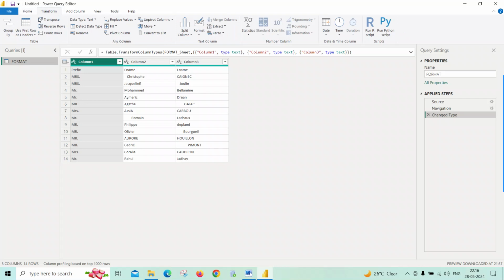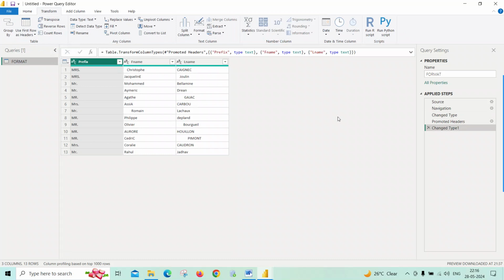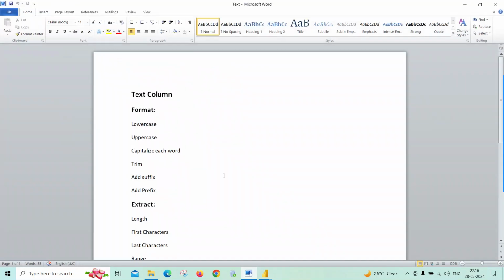First we click on the Transform tab and use this option, use first row as headers, to convert our first row into our column heading header. So first row converted into the heading option. So we have a few options to check under the format tab: lowercase, uppercase, capitalize each word, trim, add suffix and add prefix.